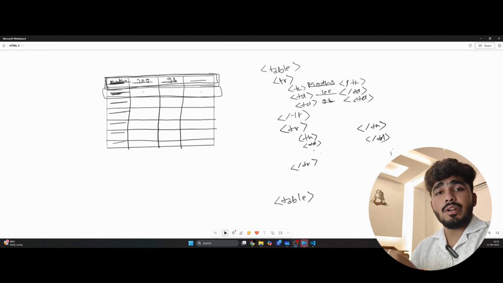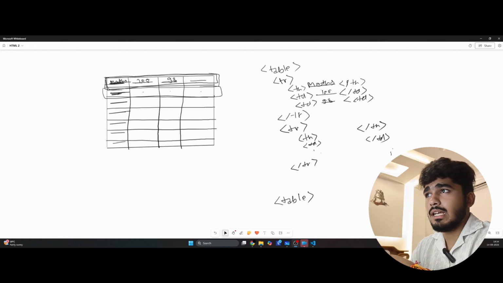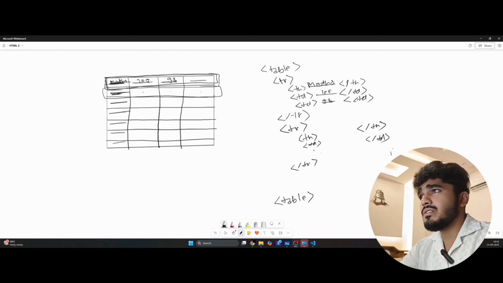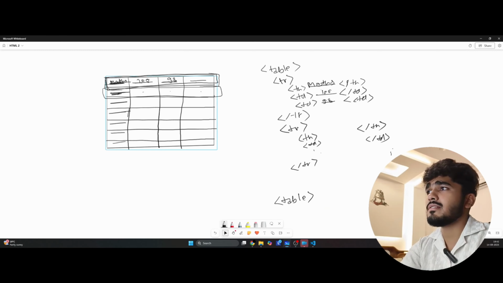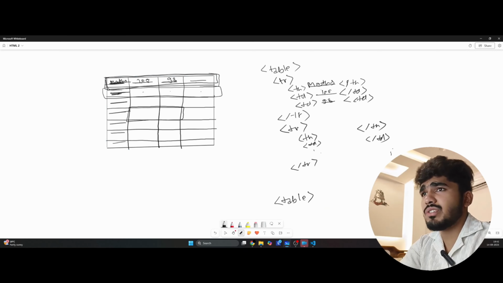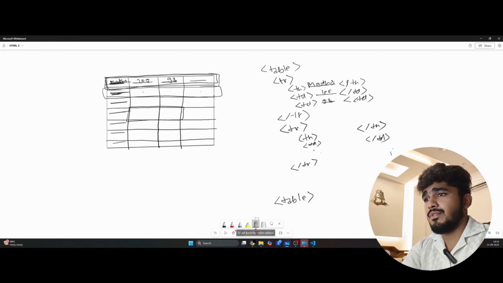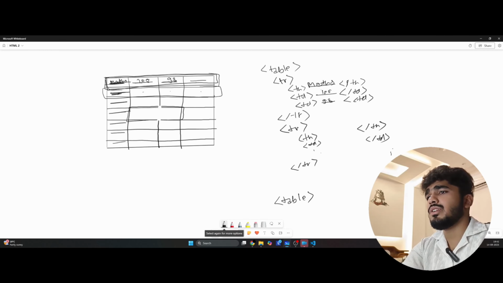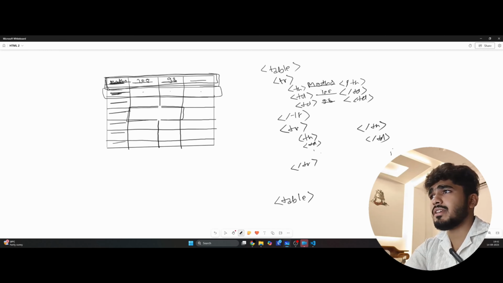Another two important properties of table are colspan and rowspan. Let's suppose if we want to merge these two cells and use it as one cell only, like if we want to erase this line from between and make it one cell, how will we do it? We will do it using the colspan property.